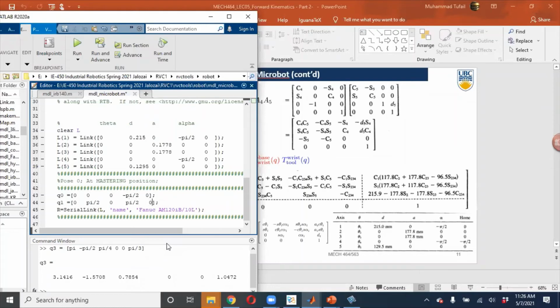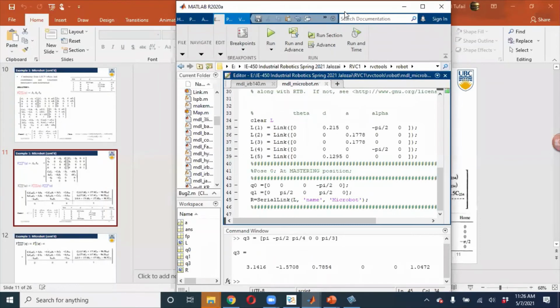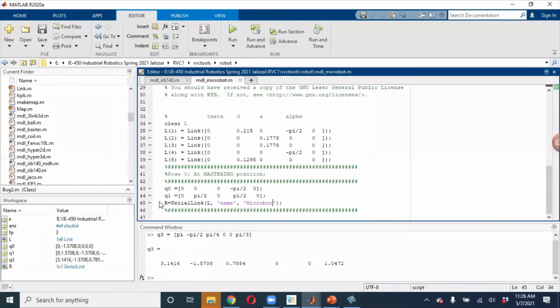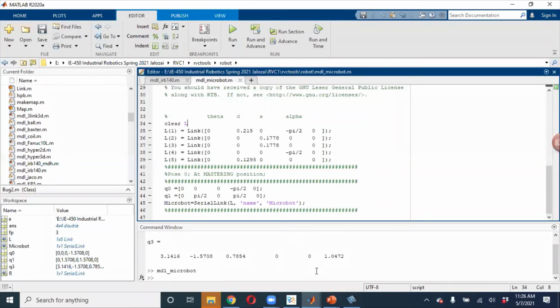So this is your another sample. Name इसका रखेंगे microbot, and that's it. Save it. And now you can also change the name of R. Why don't you just name it microbot? So if you run it, now your microbot object is here, just to the left.